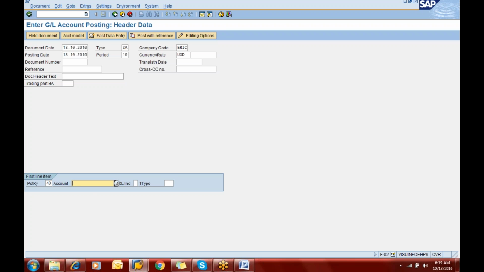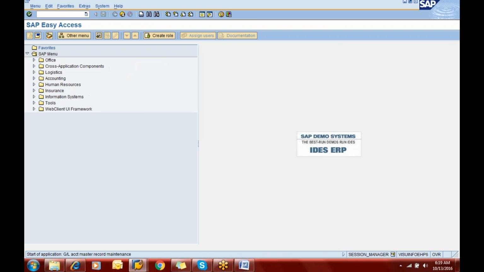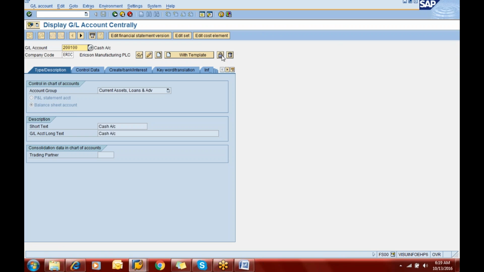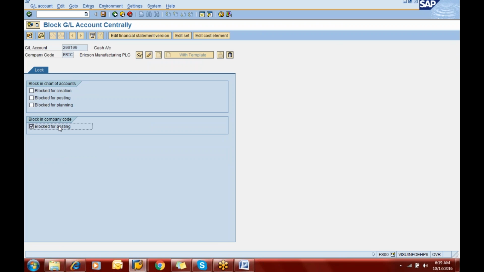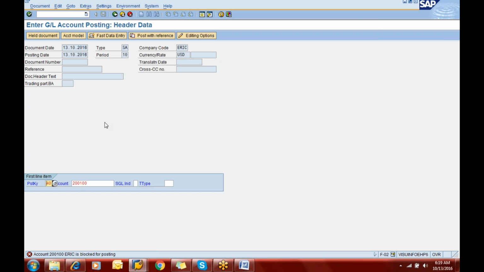Now here we can enter your GL, let it be 200 100, and press enter. The system shows you the message that this account is blocked. So first you need to go to the master record and unblock this account. For example, if we unblock this account, go to FS00. Here we can go to the blocking again and unblock this account. Then save it. Now this account got unblocked. Now just press enter.